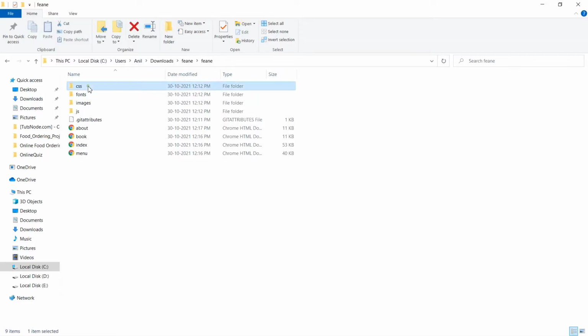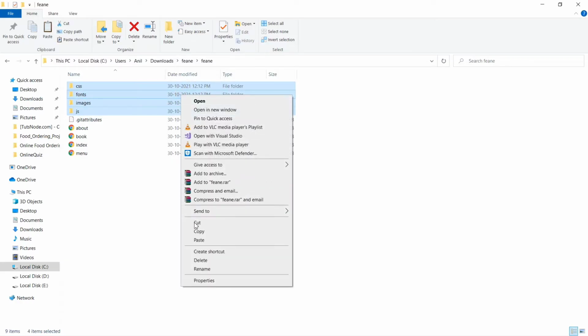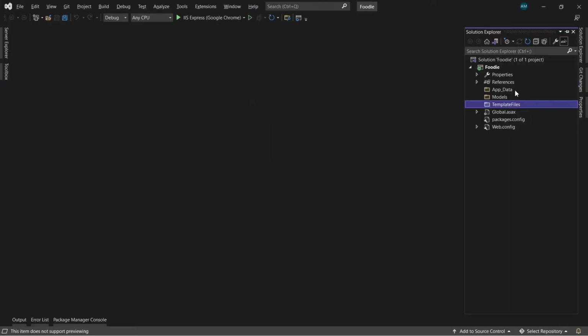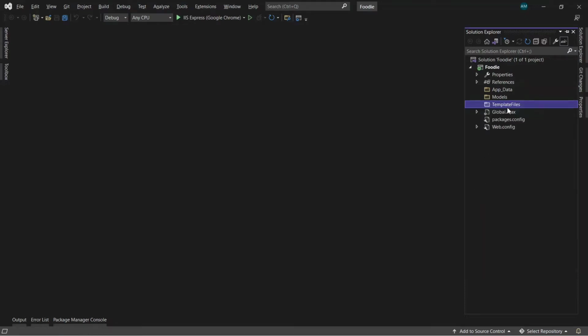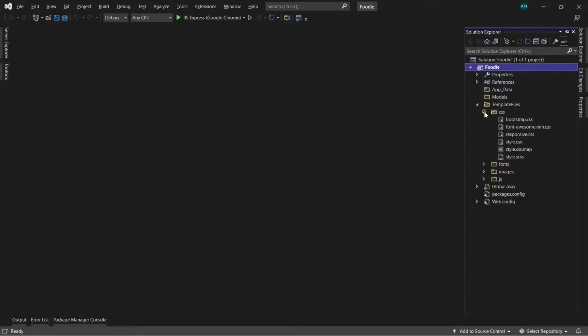Then select this folder, CSS, fonts, images, JavaScript. These 4 folders which is present inside our Bootstrap template which we have downloaded just now. Okay, so just select these 4 folders, copy and paste it inside this template folder. Right click on this folder, paste. You can see the folders and the files inside that has been pasted here.